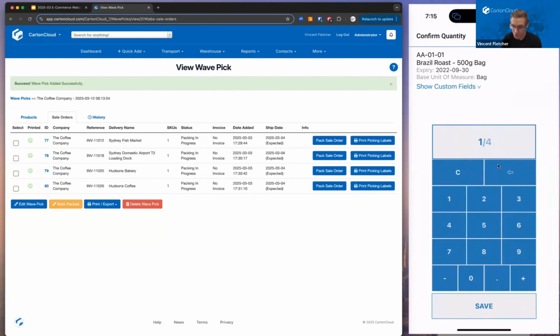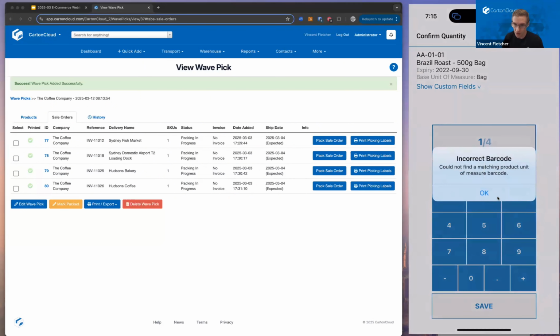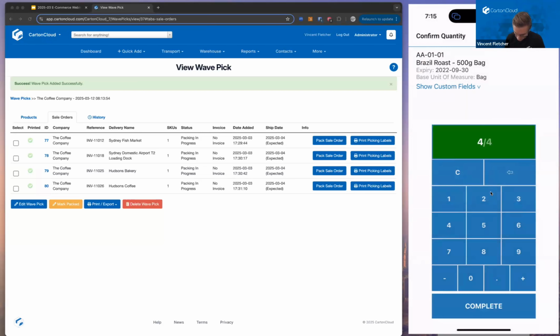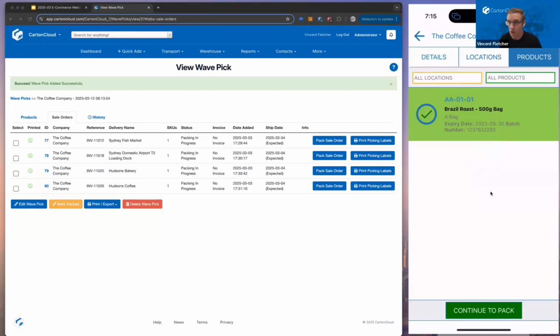I can keep scanning each bag to confirm that it's the right product. Sorry, I just scanned the wrong barcode there from my sheet, or I can just type in the number here. So if I just type in 4 and hit complete, it's basically just gone and picked all 4 of those. So that's everything that I need for this particular wave.